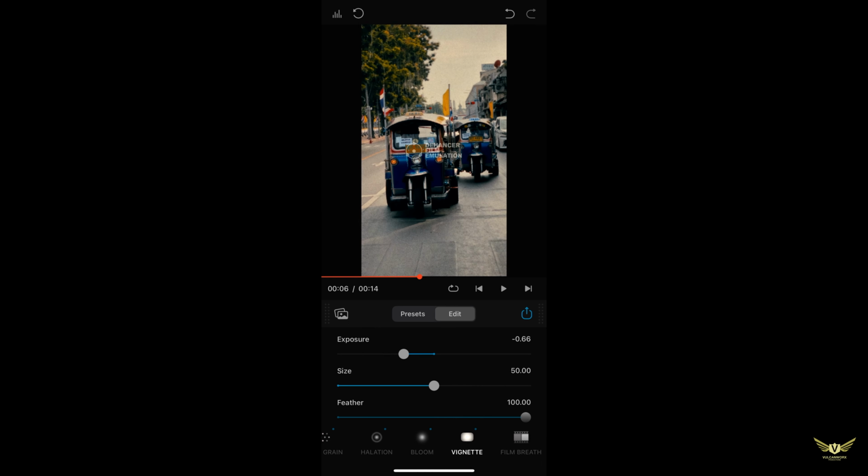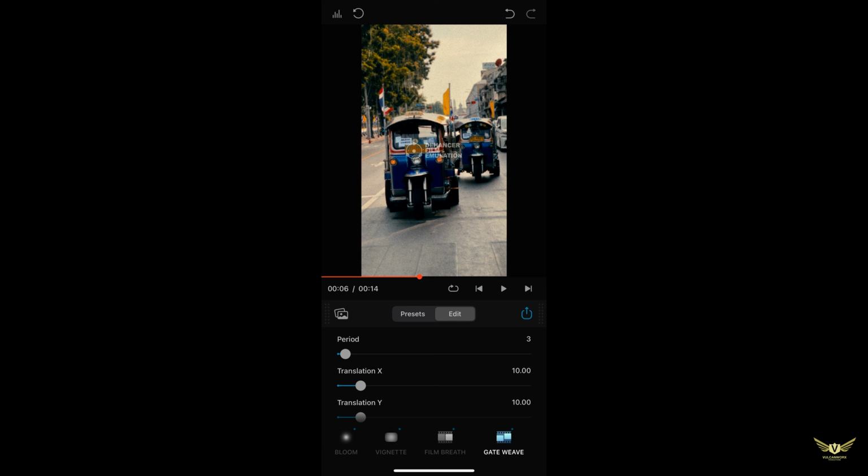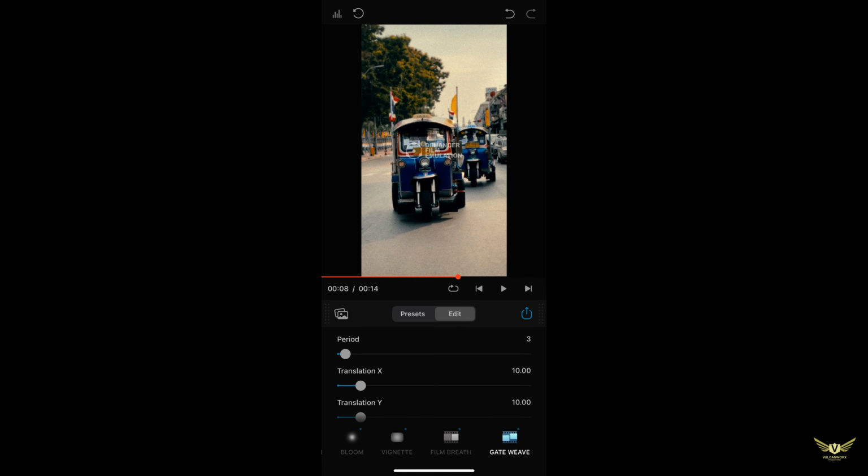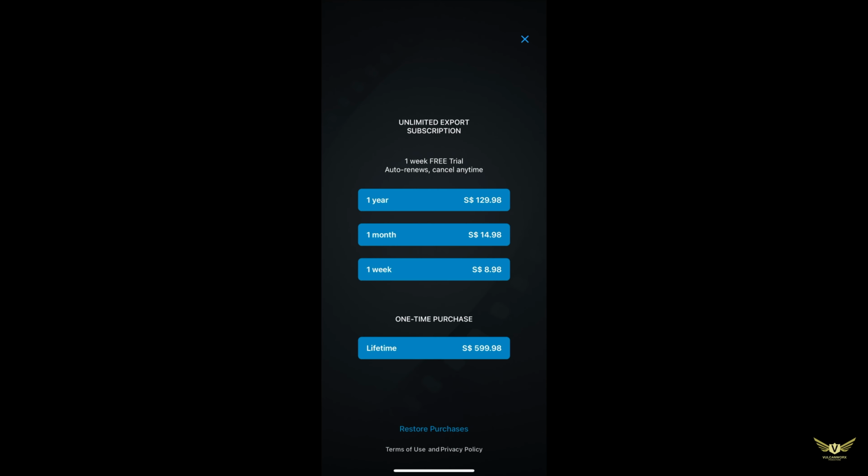But the most scary part, of course, is the price. And they're trying to do a subscription model here, which is not very nice. If you look at it, 1 year goes for 130 Sing dollars and a lifetime goes for 600 Sing dollars, which is actually a similar price to the OFX plugin.